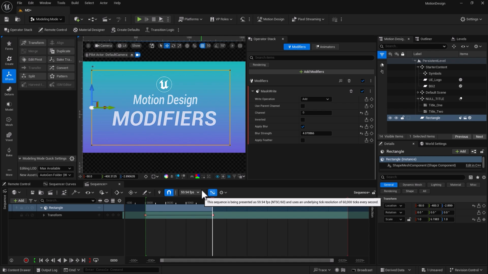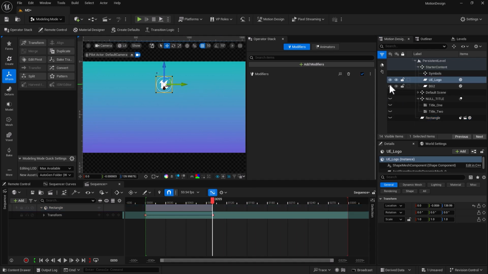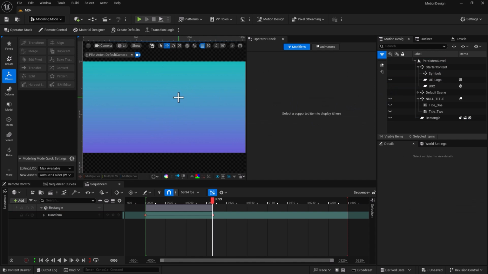Something that is nice to know. Now the very last one is how you can actually turn your 2D shapes into 3D, again using the modifier. So I'm just going to hide all of these guys. I'm going to hide my mask. I'm even going to select this Unreal Engine logo, and I'm going to hide it. All I have is the backdrop.